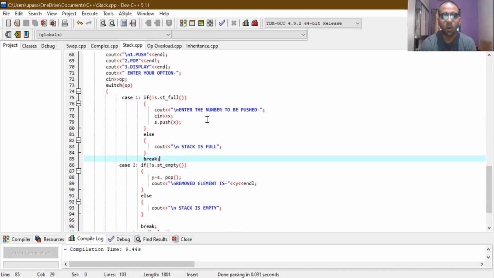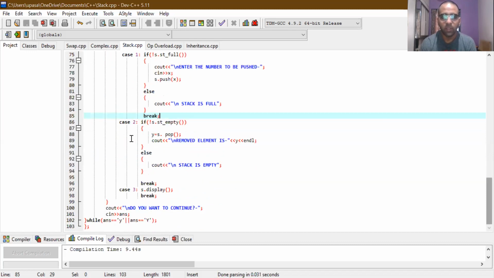Second case is pop. For the second case, pop, we have to check for the empty condition. So if not s.st_empty, that means it is checking. If it is popping something out of the stack and there is nothing in the stack, how can you retrieve some value from the stack? So for that case, the st_empty function is used, same like s.st_full.